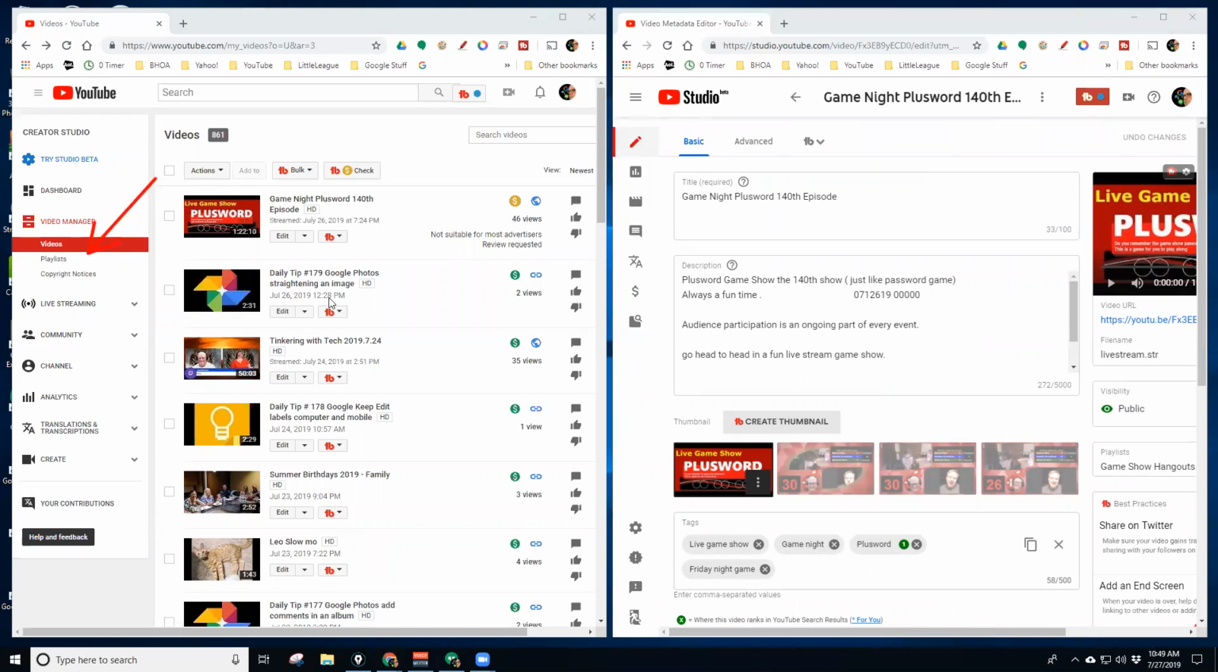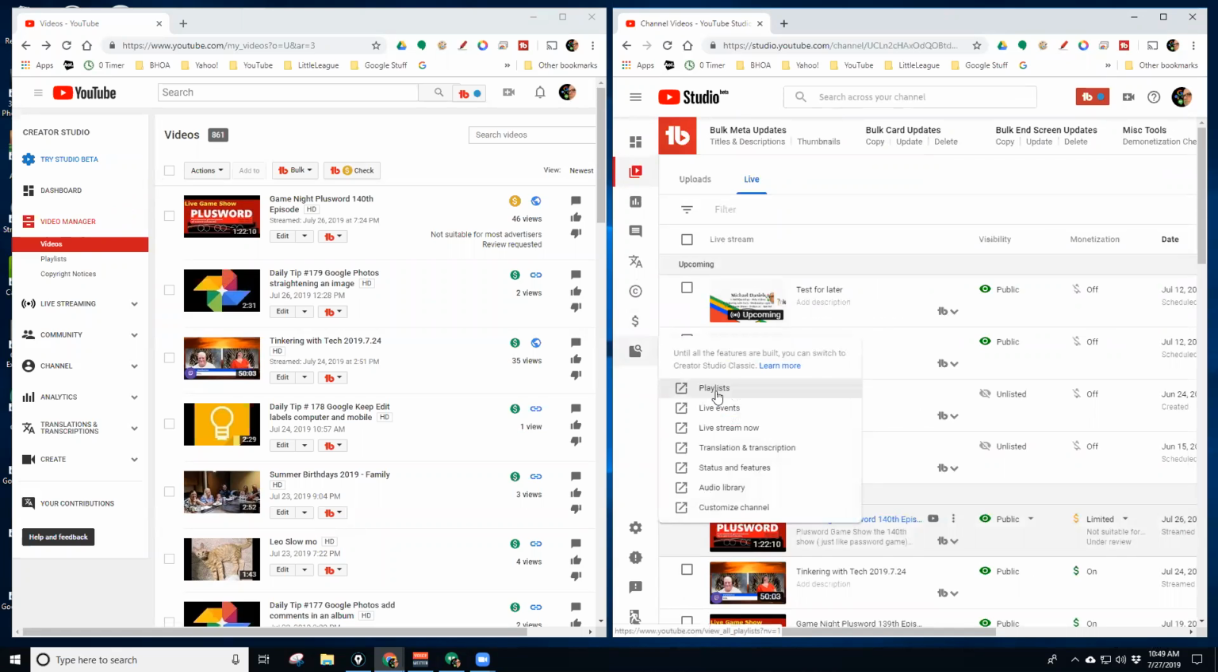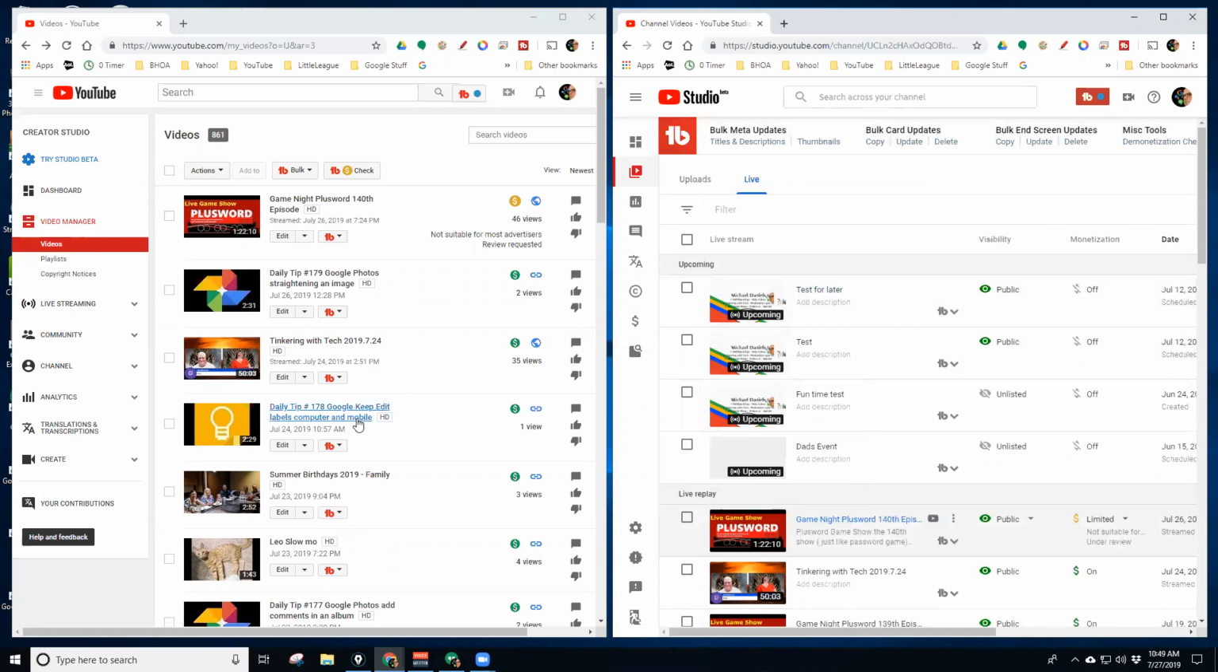So I think that's why they have it as other feature over here, because I know they want to keep it somewhat consistent, I would think, or a way to go just to playlists and edit playlists and work on playlists that way without going through a video, etc. Copyright notices is really kind of cool.